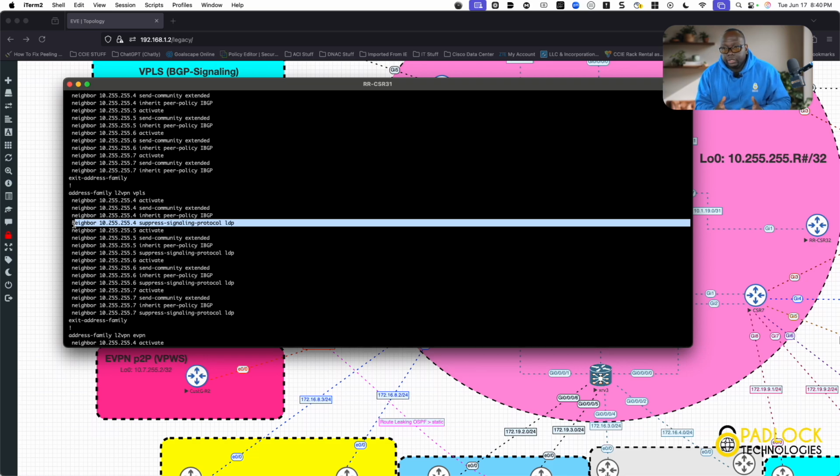So there's two ways to signal VPLS. There is a Martini method, which is LDP based. So LDP will be doing the signaling. And then there's BGP based, which is the Kompella method. I'm using the Kompella method because I'm suppressing the signaling protocol of LDP, right? And so once you do that, you are no longer using Martini, you're using the Kompella method. That's for anybody out there that's trying to go to the service provider realm because they're going to ask you what's the difference between the two.